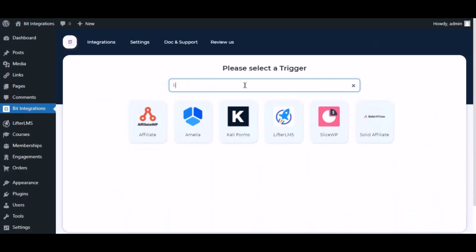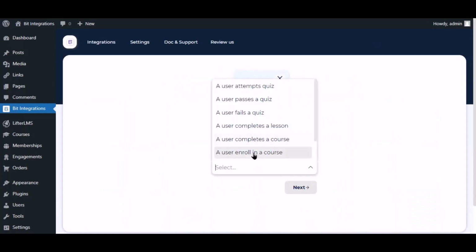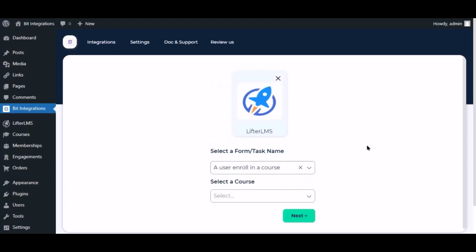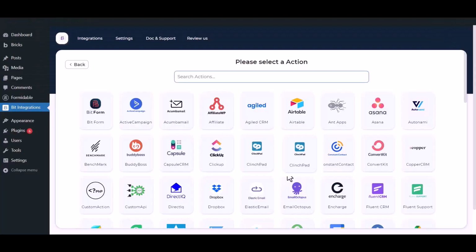Now search and select Trigger, which is LifterLMS. Select a task and select a course. Click Next. Now here search and select Selzy.